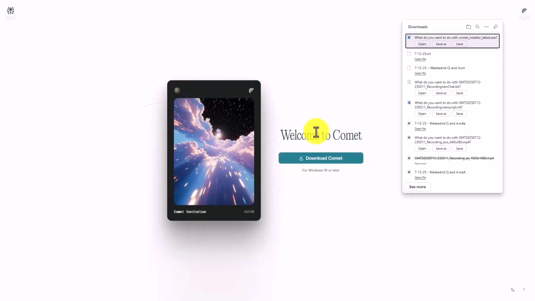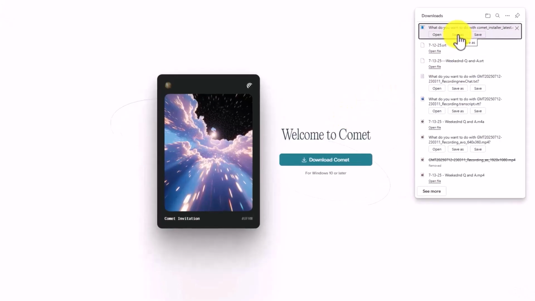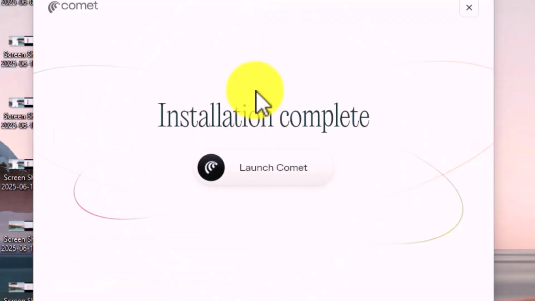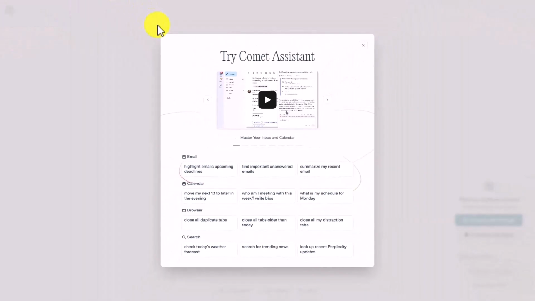Today, we're looking at the Comet browser powered by Perplexity AI. What you'll need to do is download the Comet browser onto your hard drive. We're going to save it to our hard drive. Once the installation is complete, you can then launch the Comet browser. And the Comet browser is now installed on our hard drive.